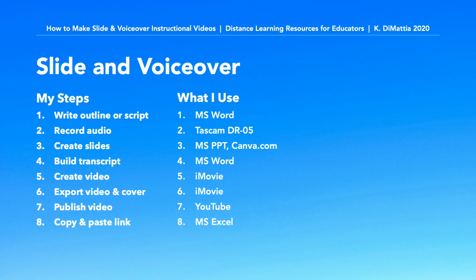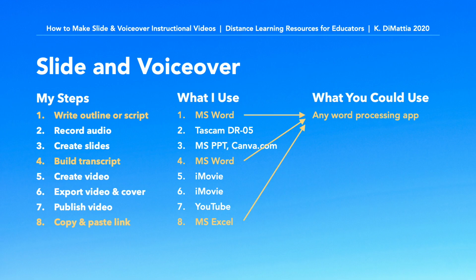So far, you've caught glimpses of what programs I use to complete each step. Now I'll review them and talk about alternatives that you could use to keep things simple. I use Microsoft Word and Excel for 3 of these steps, but you could use any word processing program for all of them, any program you can use to type a document, and almost all computers seem to come with a simple word processing program these days.